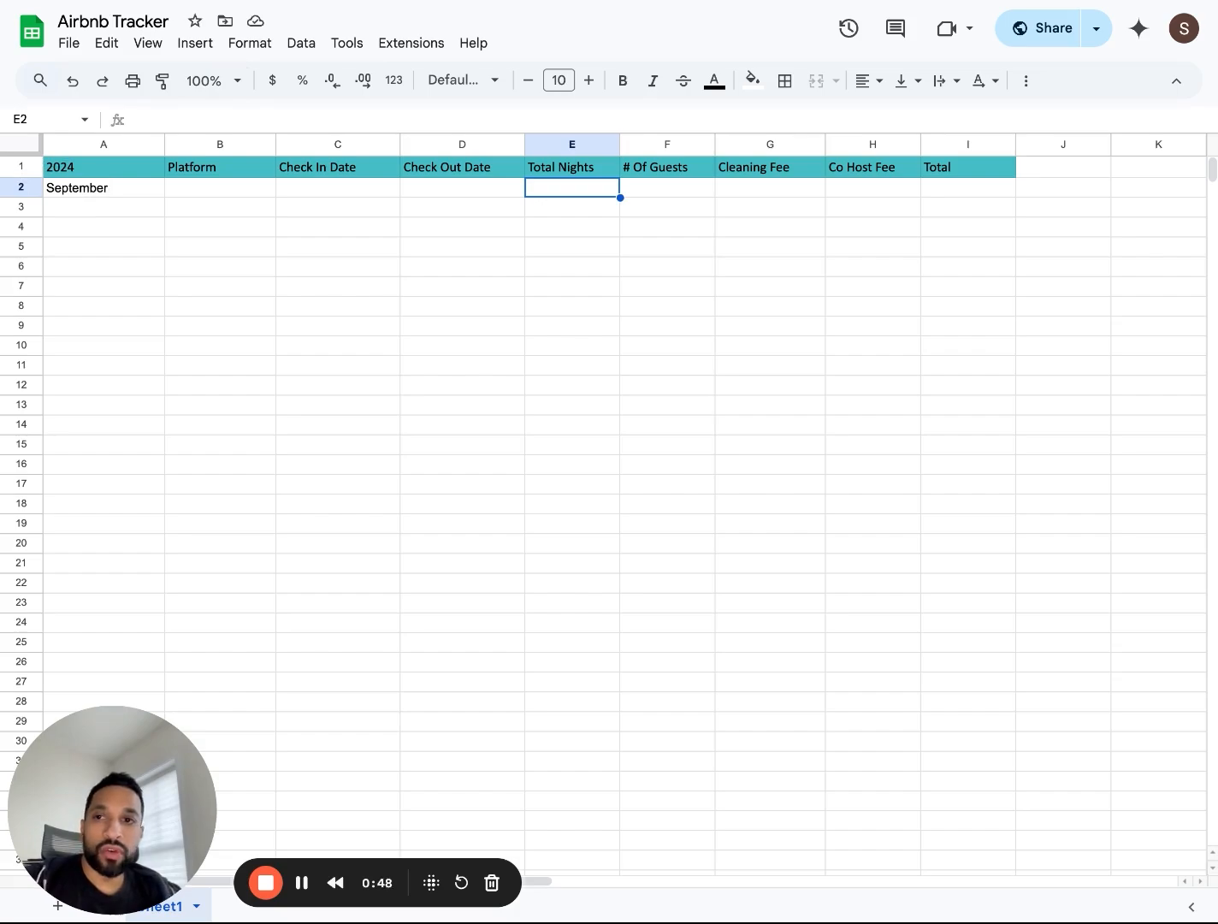And just to go over the tabs really quickly here, you have the year and the month here, which I just list below that, which will help you stay organized and filter data for easy reporting. And then you have the platform, which is the website you're using to receive your bookings. So it could be Airbnb, Vrbo, or Booking.com.